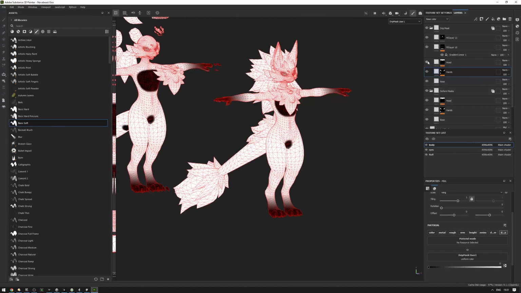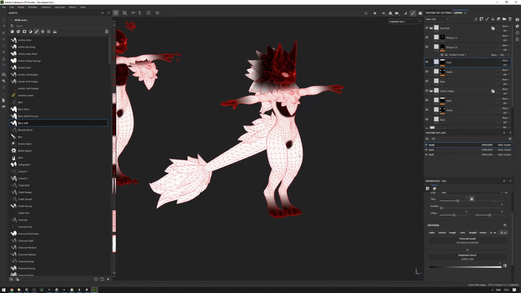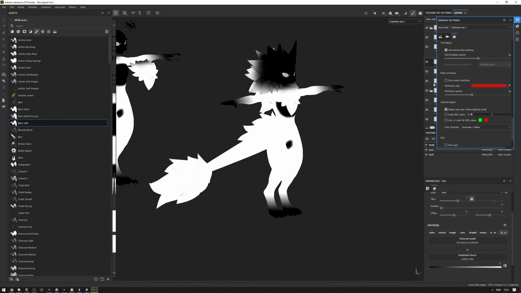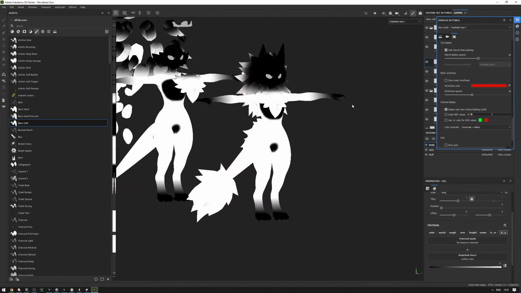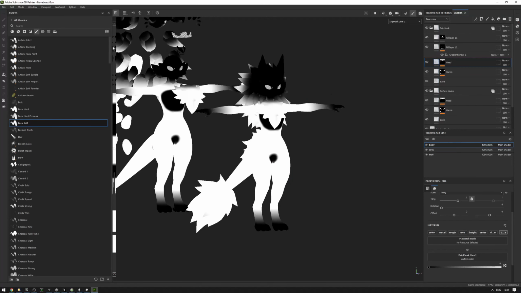There we go. Okay, cool. So now that's it. Let's turn off wireframe. And now we can go ahead and export this into Unity. So to export this whole thing as a texture, I'm going to go into File, Export Textures.